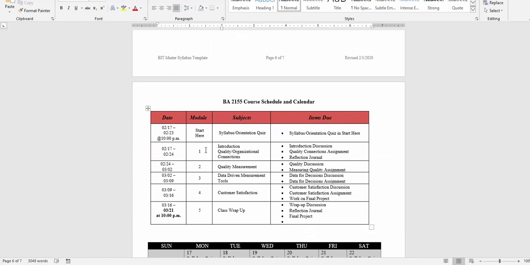All right, the schedule. Let me show you how this works. There are 5 modules. This is what we're going to talk about. This first line is the syllabus orientation quiz. That is open from the 17th to 10 o'clock on the 23rd. Module 1 is open from the 17th to the 24th after you've taken that. Everything closes at 10 o'clock.